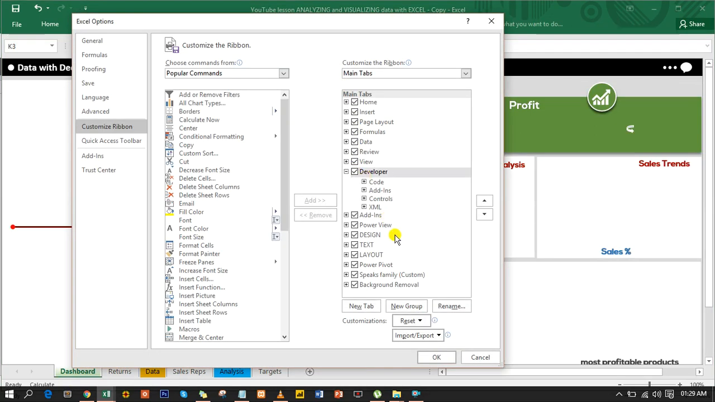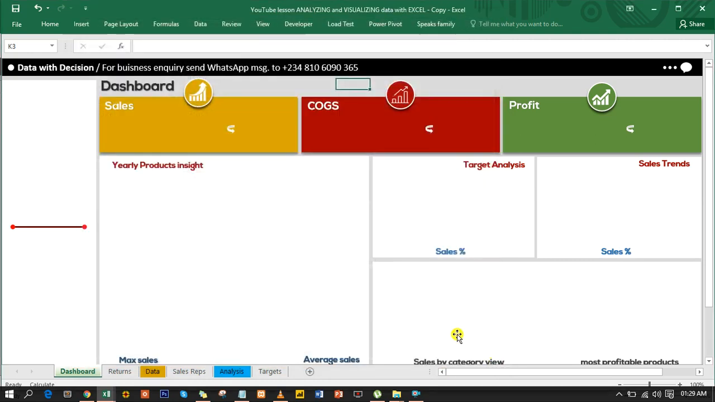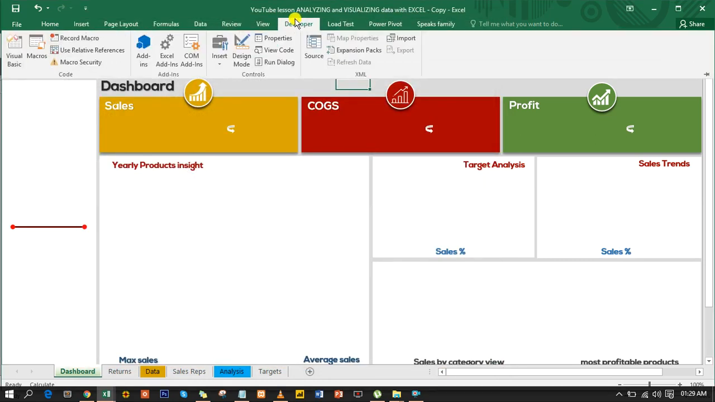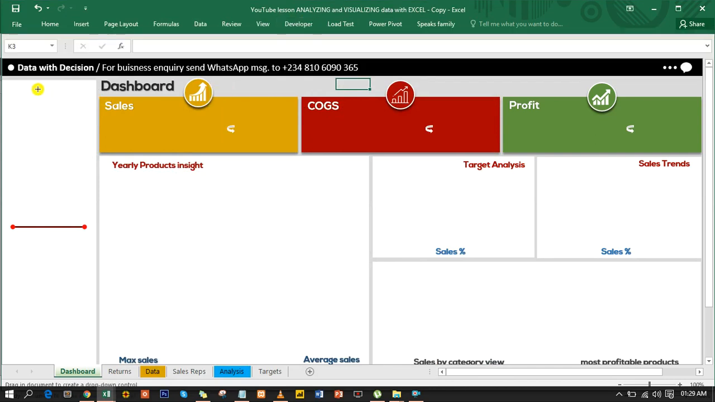You see a developer tab right here, just click it and click OK. There you're gonna have it. So right now I'm gonna click on developer, and right here I'm gonna go on insert. So what do I want to install? Is it a scroll bar or whatever? Now I'm gonna install a combo box.